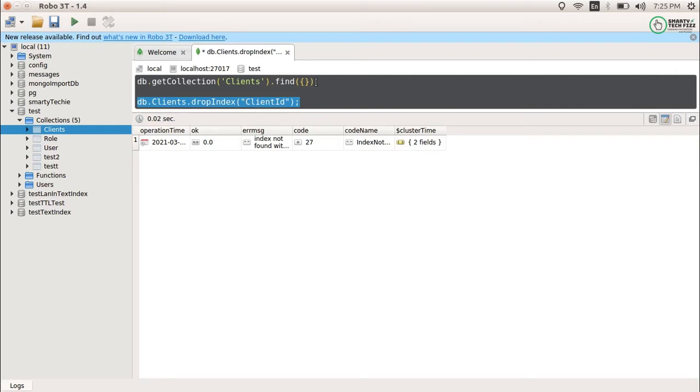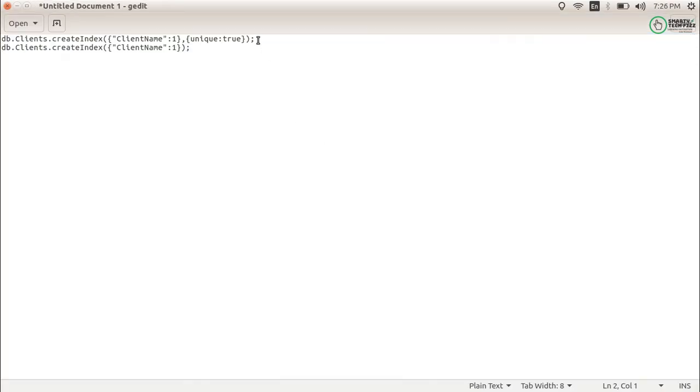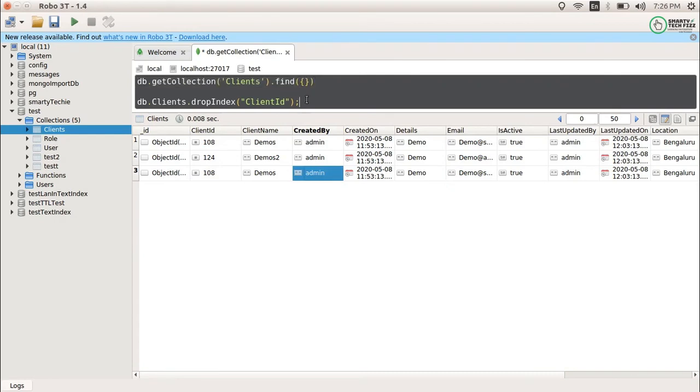Fine. Now, so this is the entry. Now what will I do? I will create a unique index. This is unique true. While using unique true, it will help us ensure that no entry will be the same, and duplicate values cannot be entered in our collection. So let's copy this and create an index.